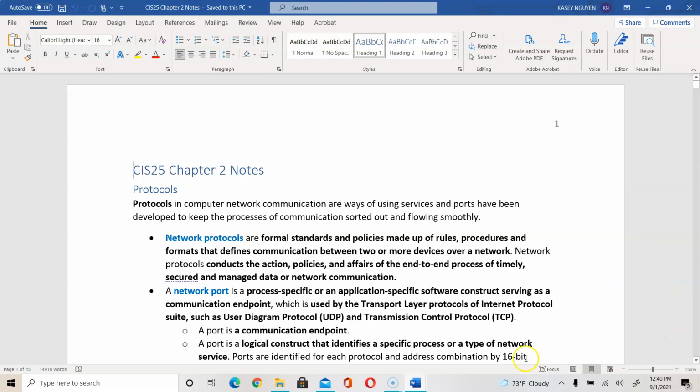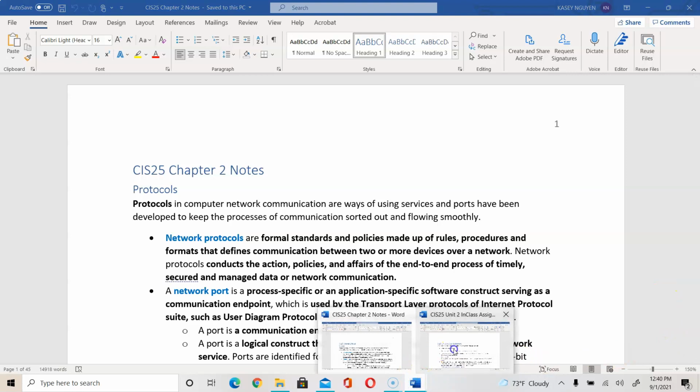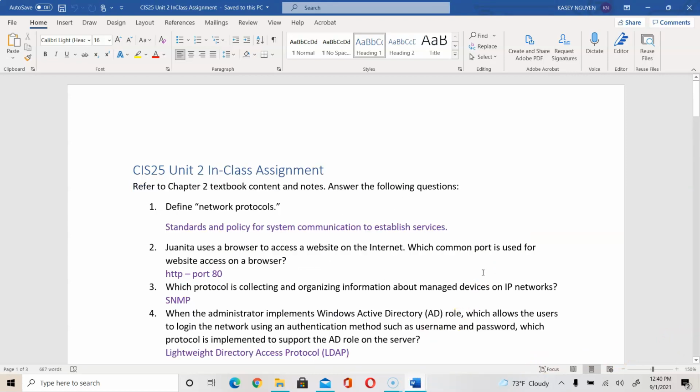For the assignment, it asks you to define network protocols. You can find that on page 1 of our notes. Network protocols include standards and policy for system communication to establish services. Services could be acquiring web pages when you're using your browser.